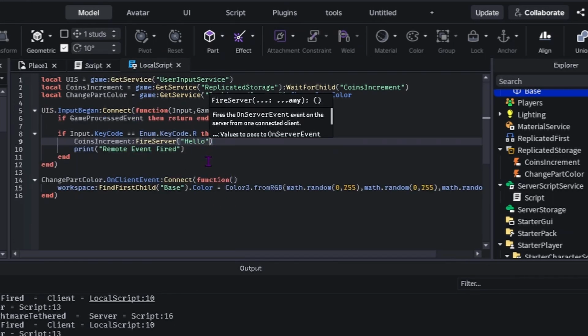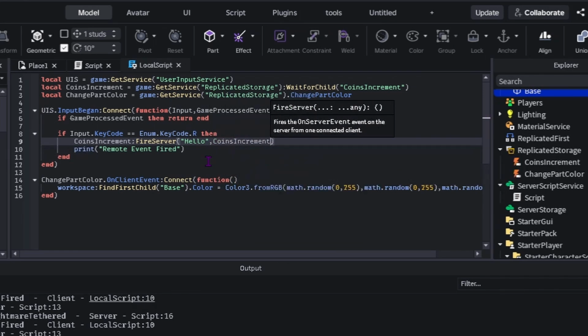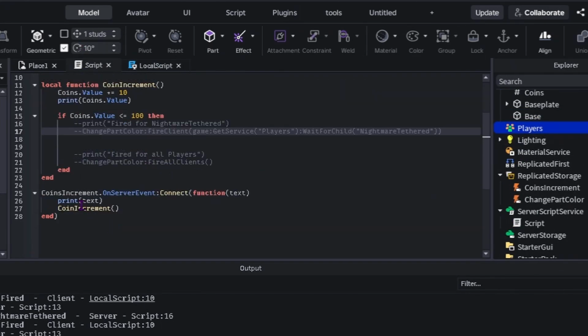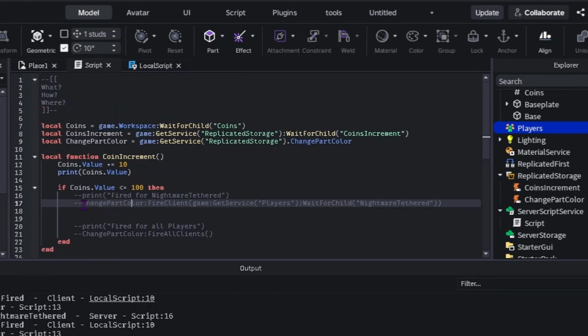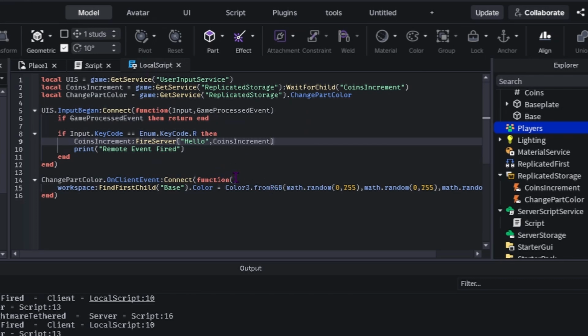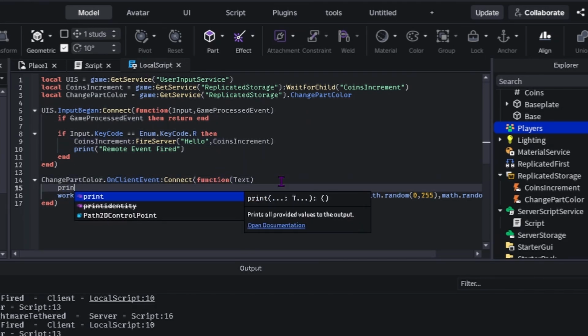We can even put variables such as coins, increment, or any sort of value of an instance such as int value, boolean value, and so on. We can even pass player instances from the player service to the FireServer, and you can do the same when firing the client side. And here I can click something as hi, and in order to get this hi text, I'll just put a parameter variable called text, and I can just print text.